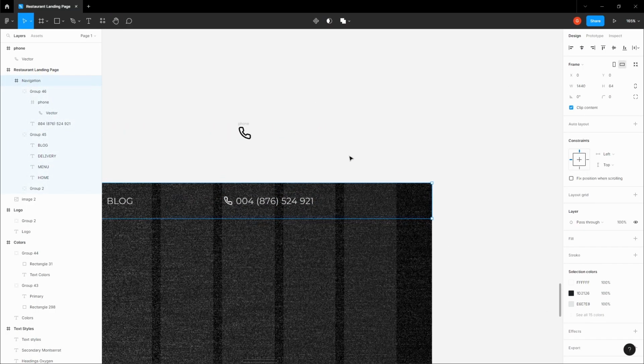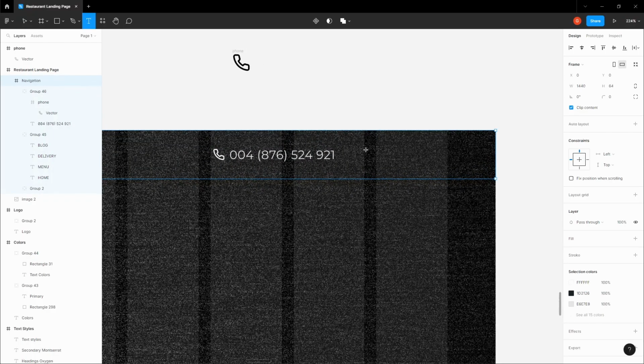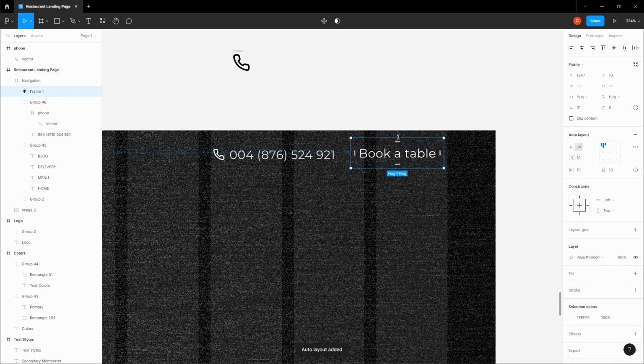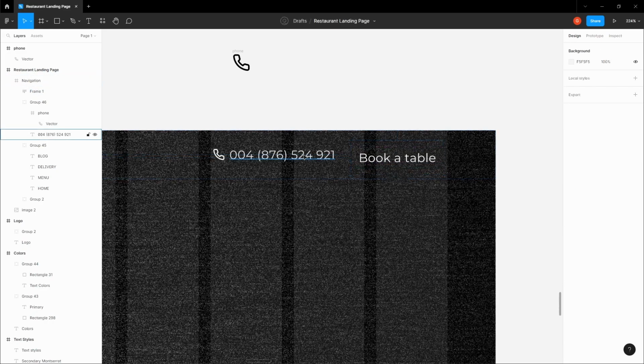And the only thing we're missing here is the button. So the book a table button. So just write book a table here. And there we go. Let's give this some auto layout. Let's just press Shift A. There we go. And let's add 8 pixels from the top and bottom, and we want 12 from the left and right.